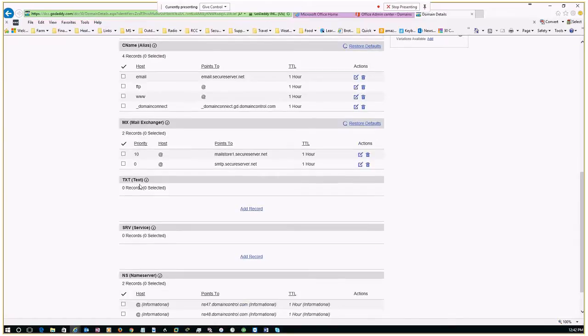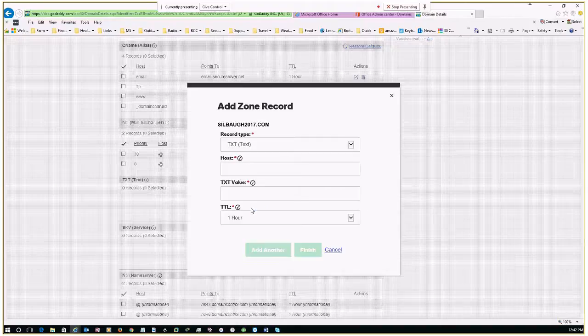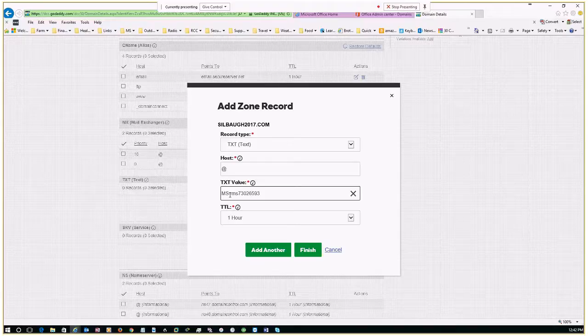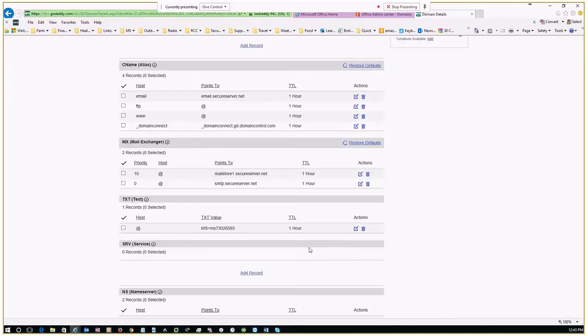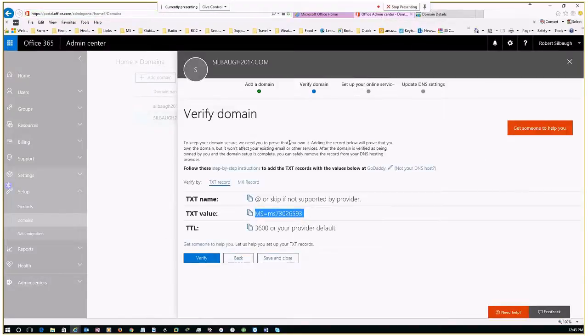So to verify our domain, we're going to add a TXT record. So you go to the TXT section here, add a record, and again the record type is TXT. The host value is the @ sign. The TXT value is what I copied out of the configuration there, and then the time to live 3600 seconds or 1 hour. Then we're going to click on finish. Now my TXT record is in there. I'm going to go back to my Office and click on verify.